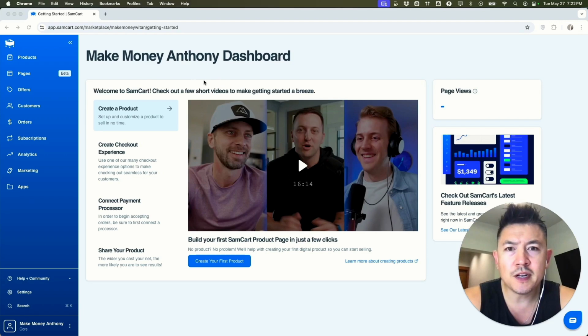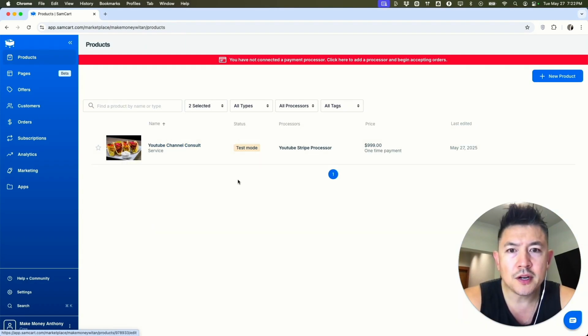Now here on the home screen, if you want to delete a product, here on the left side, you're going to click on products. Once you do that, you're going to see all of the products you have available in SamCart. So just scroll through until you find the product you want to delete. If you have a huge list of products, you can go ahead and use the search bar right here. Once you found the product, go ahead and hover over the product.